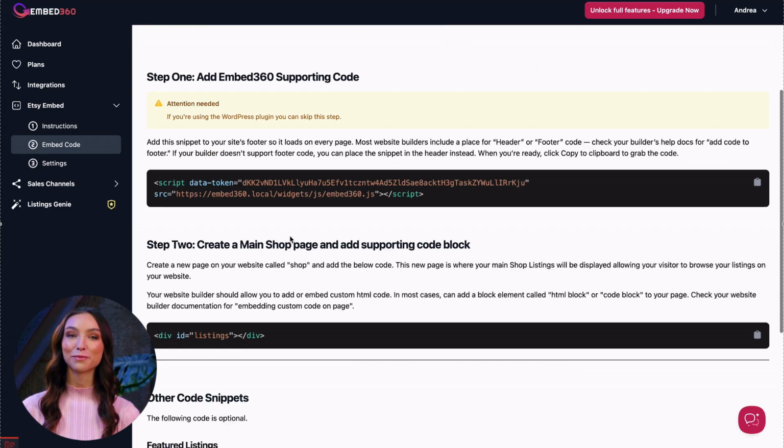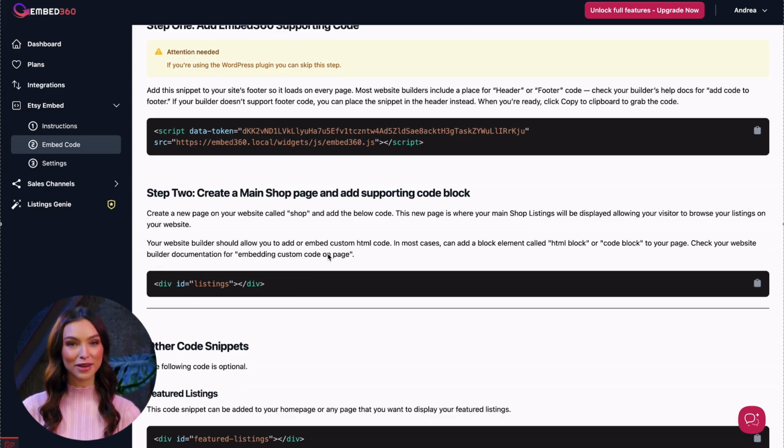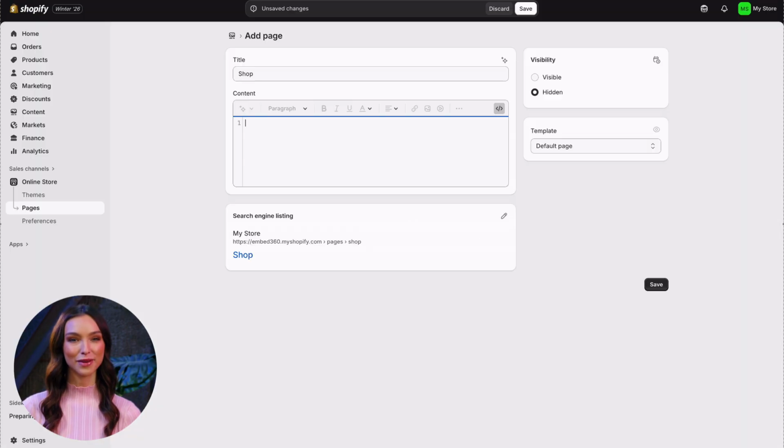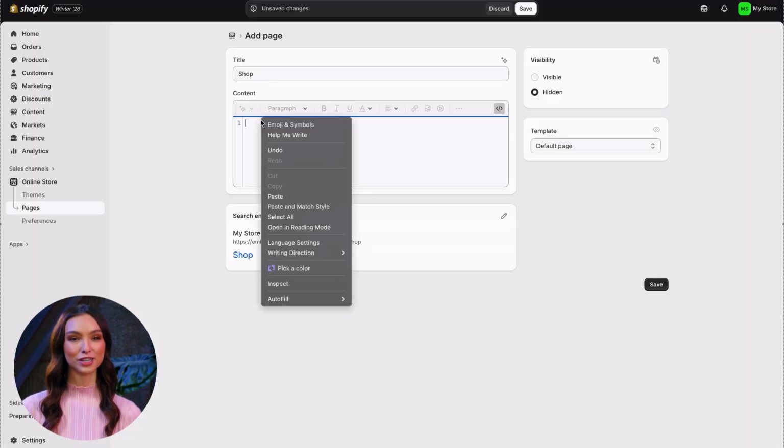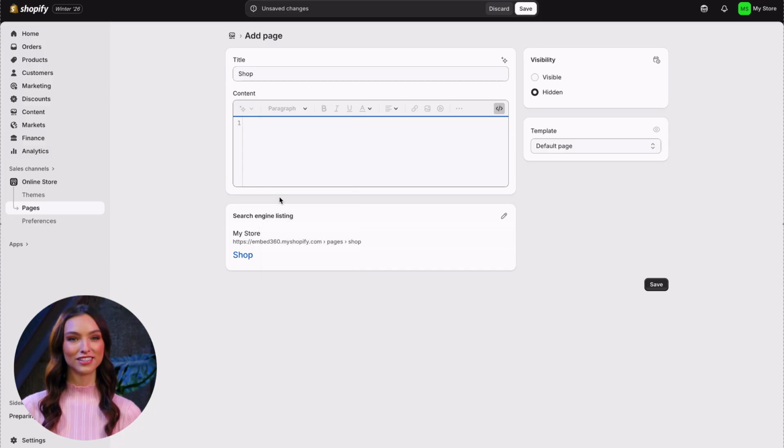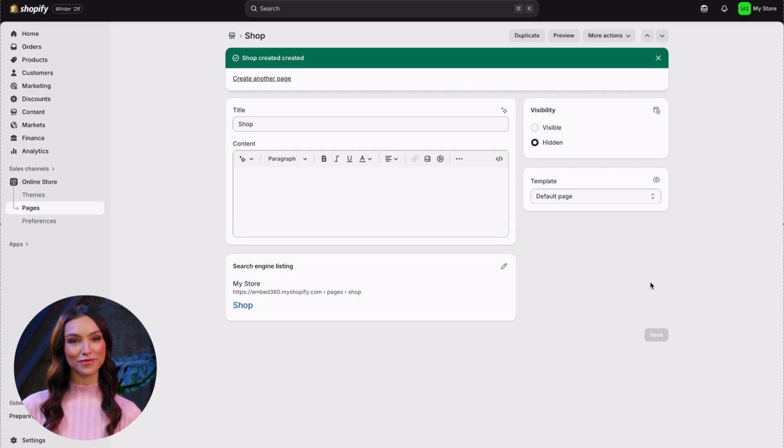Head back over to Embed360 and locate the main shop supporting code and copy it to your clipboard. Navigate back to your website and paste the copied code into the content input and click Save. Next, click on the visible button and click Save to save your changes.